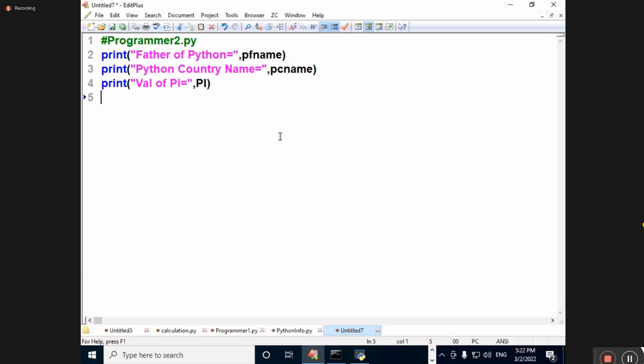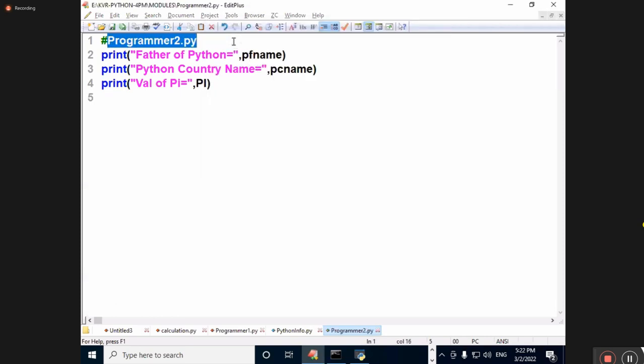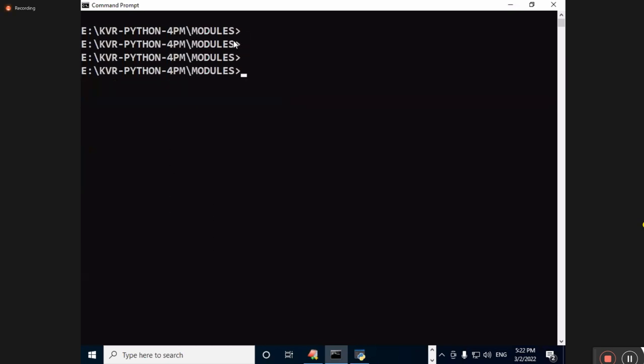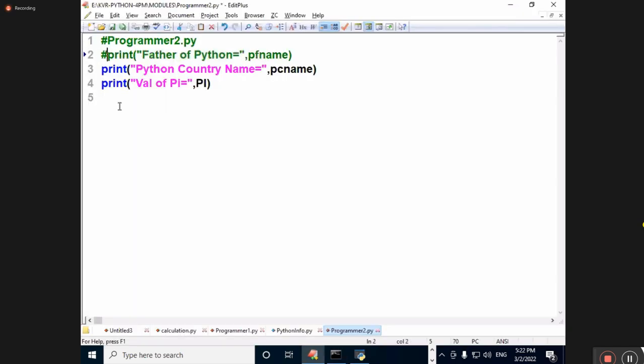So in real-time projects, it is mandatory. Information of one file can be used in another part of the program in my project. So let us save this now. You will get the first error. How simple it is. Py programmer2. First error. What is this now? PF name is not defined. Okay. Comment. Next.